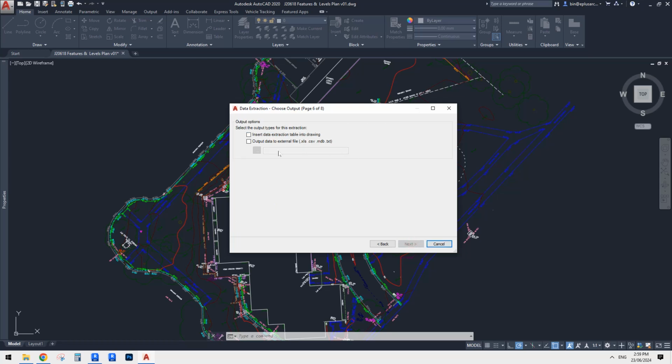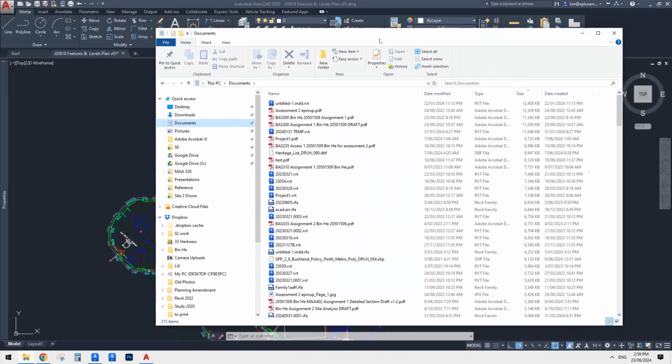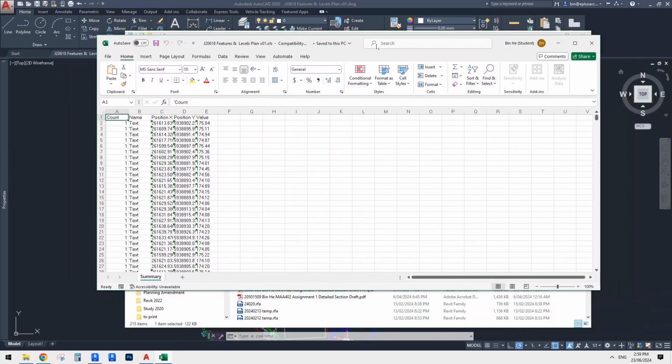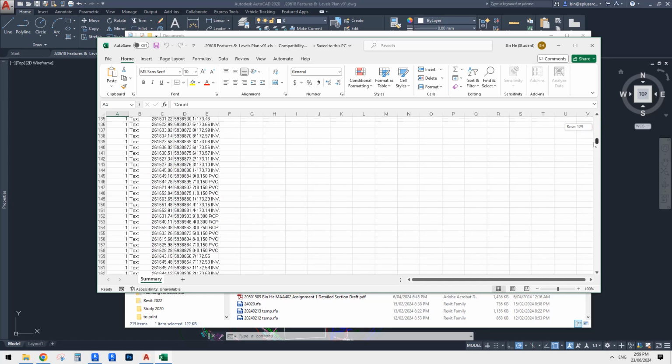Now we can save this into a CSV. We need to create a CSV file. Let's click on this, and I'll just save this in my documents folder. That's fine. Click on finish. Now we need to go to, I'll just drag my documents folder here. Let's just find the last one. Okay, this is the one. Let's double click it. If you have Excel, you should, okay, so this is it.